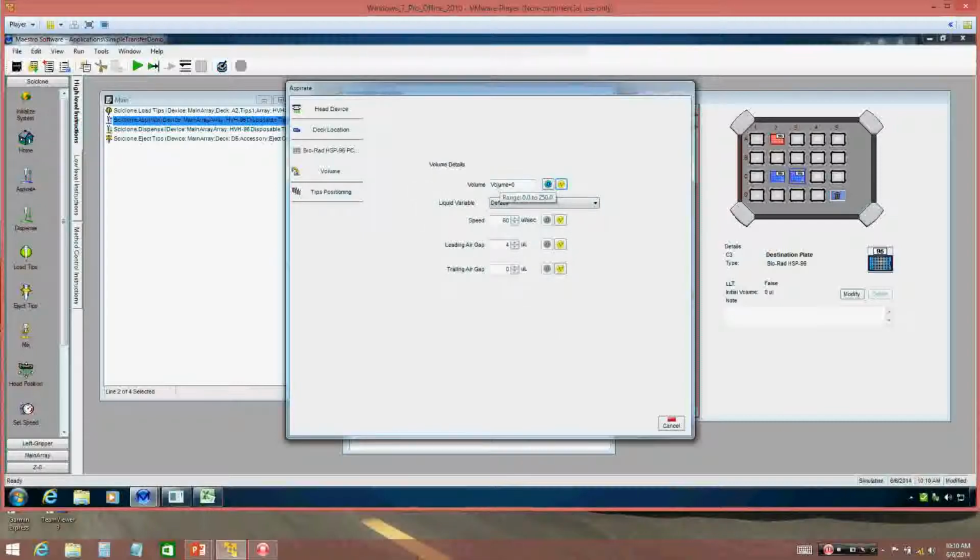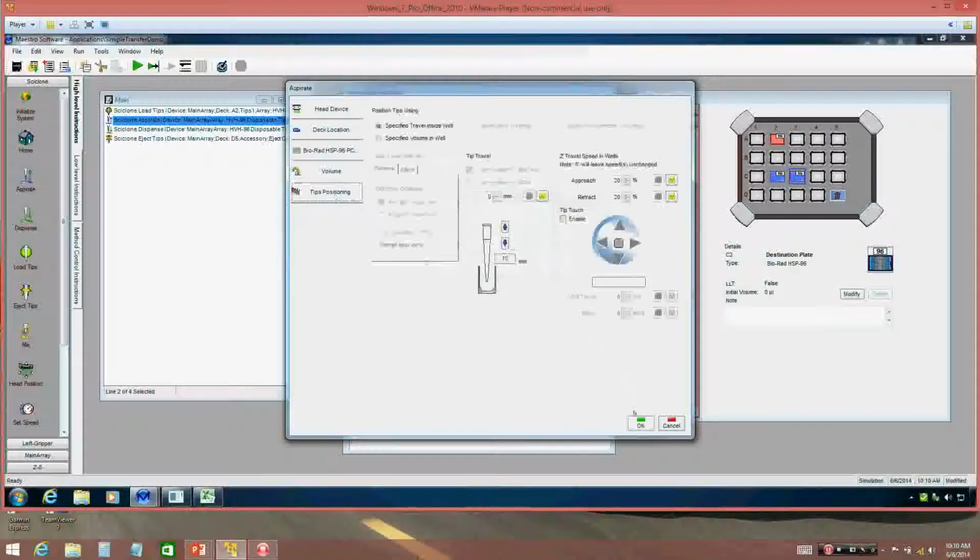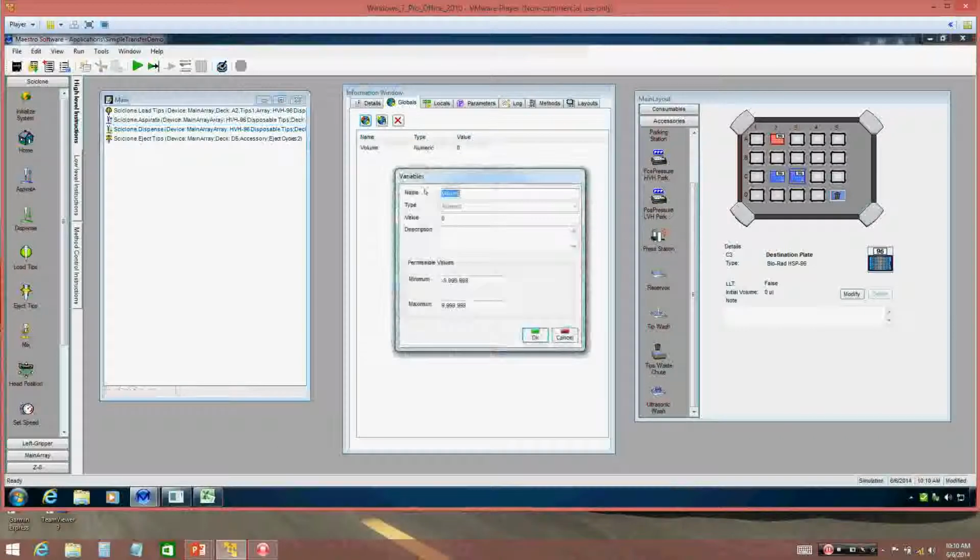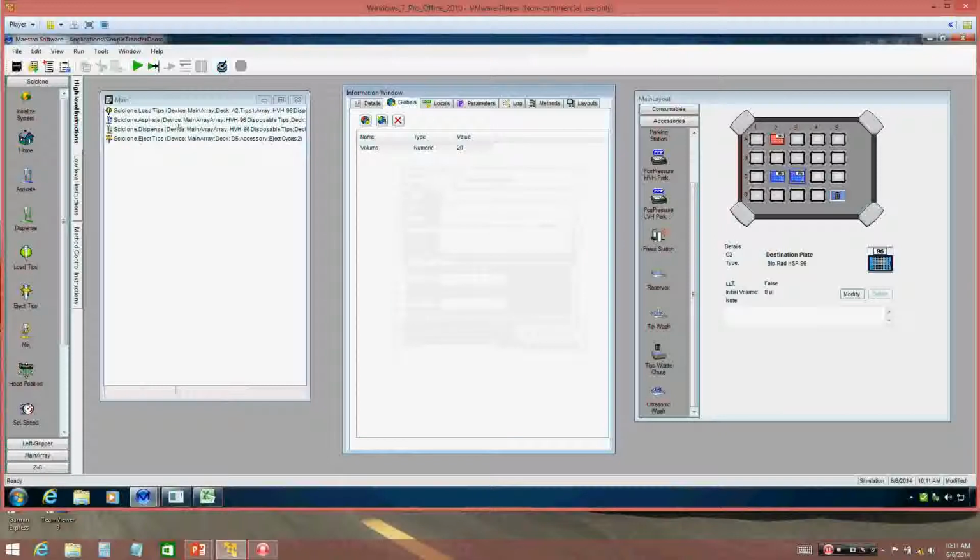For example, if I were to manually change this to, say, 20 in this box, now this says 20. When this particular aspirate runs, it's going to say, what is the value that you have in this volume? And it's going to say, oh, my value is 20. So I'm going to take that volume. Well, let's go back to the actual coding window.